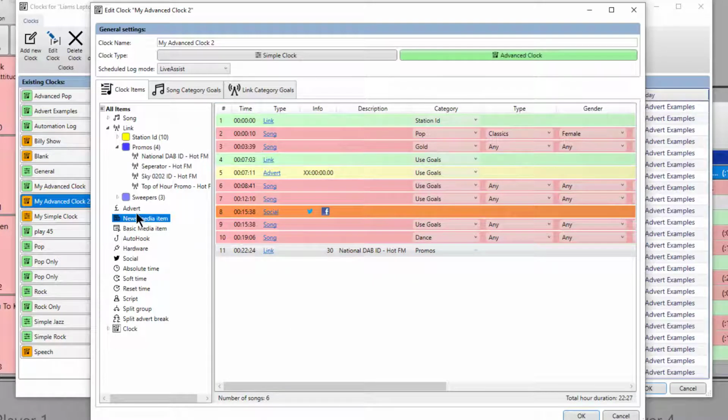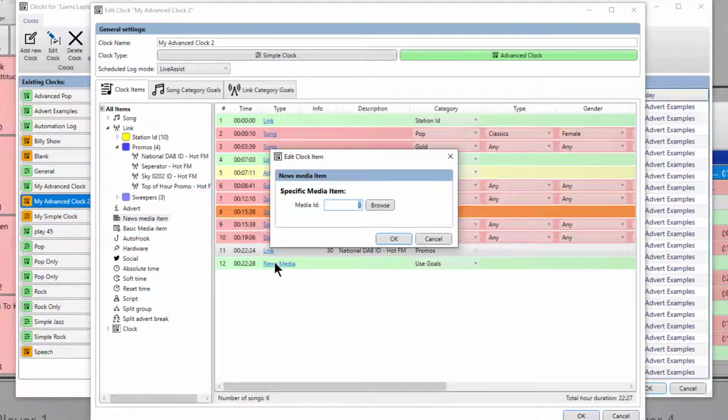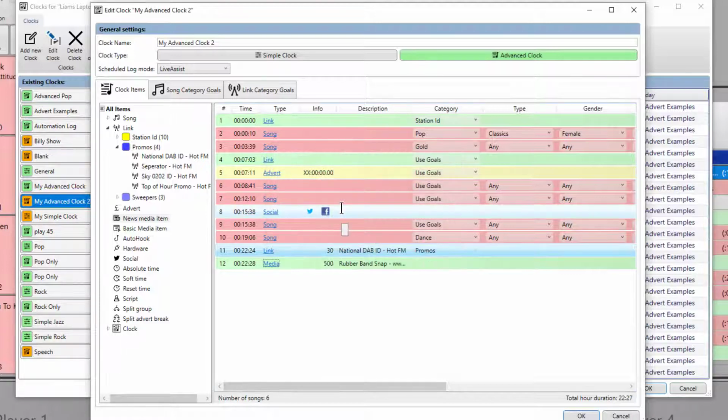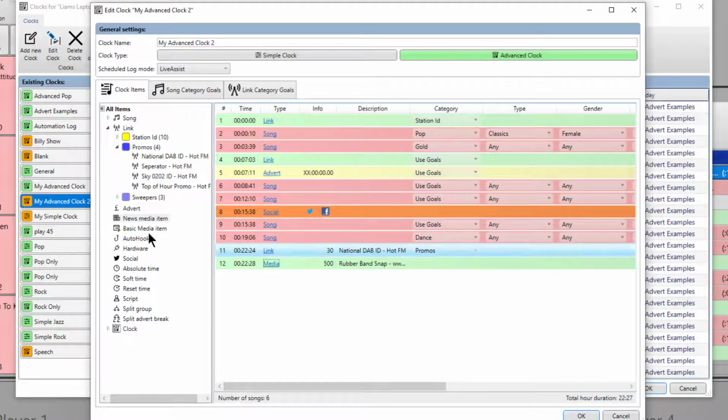News items are items that are defined as news on the media wall. If you click on the news item link there, then you can type in the specific ID of the news item. So if my news item is at number 500, I can just put that in there and that would then play that. A basic media item is just exactly that.